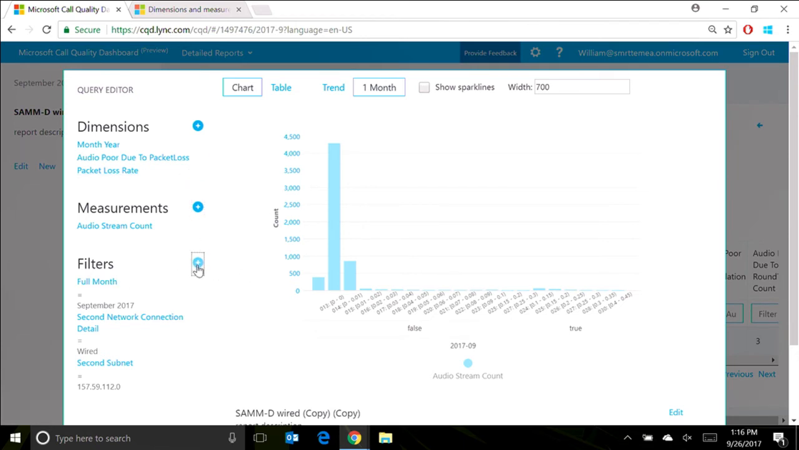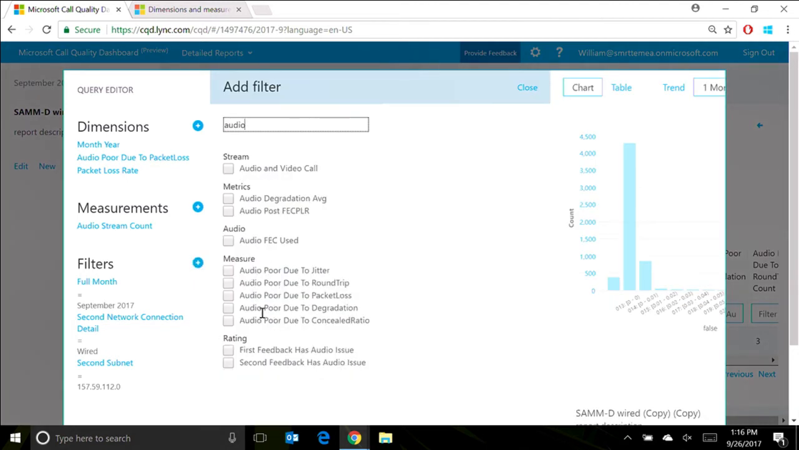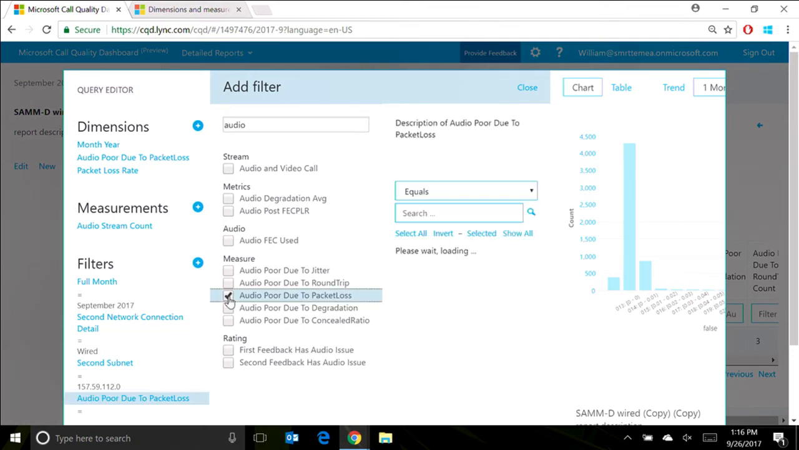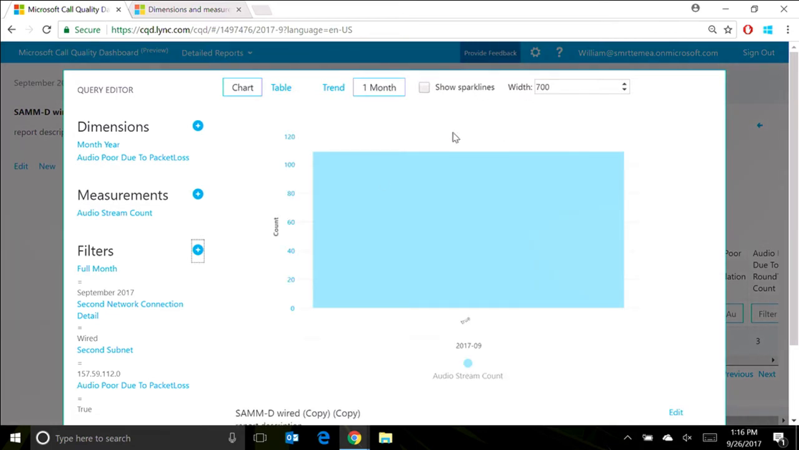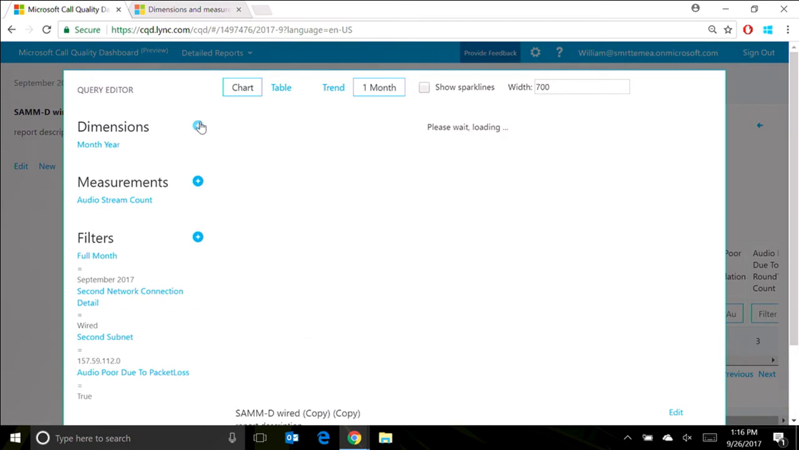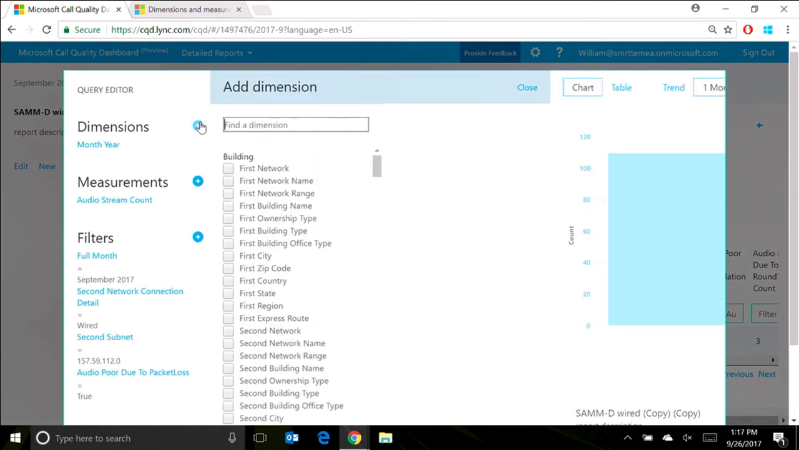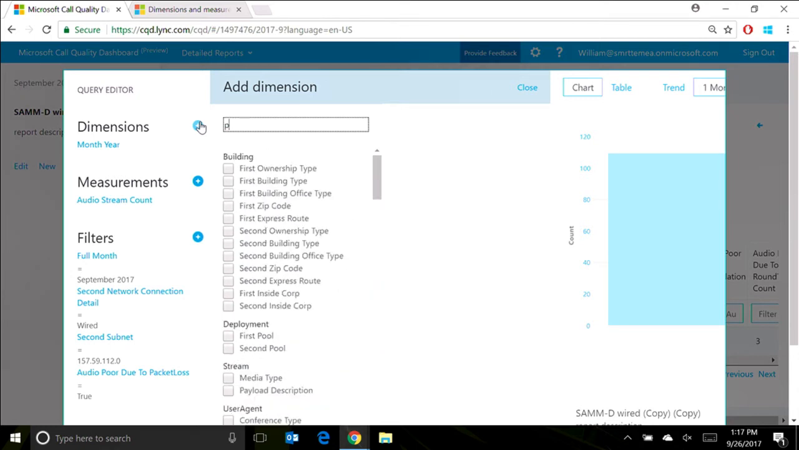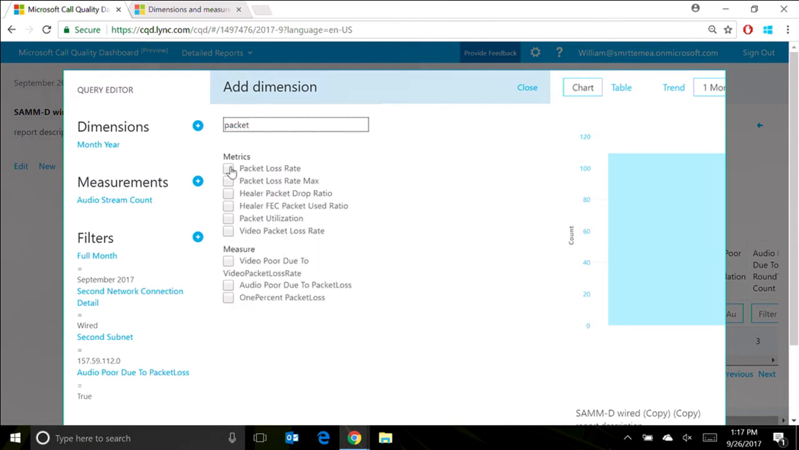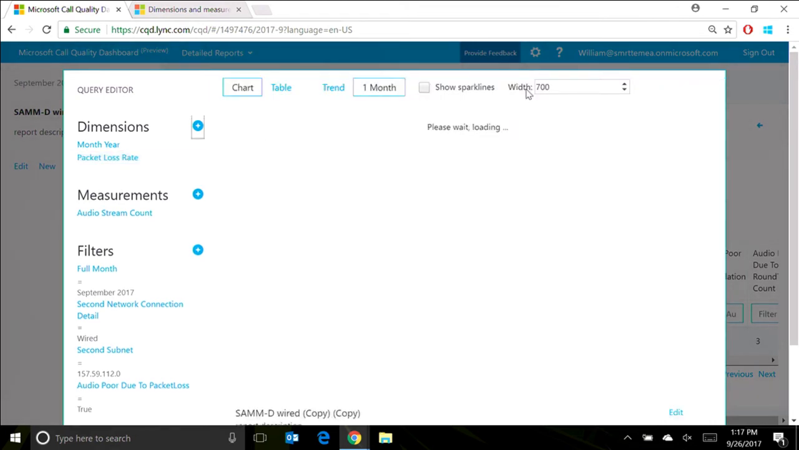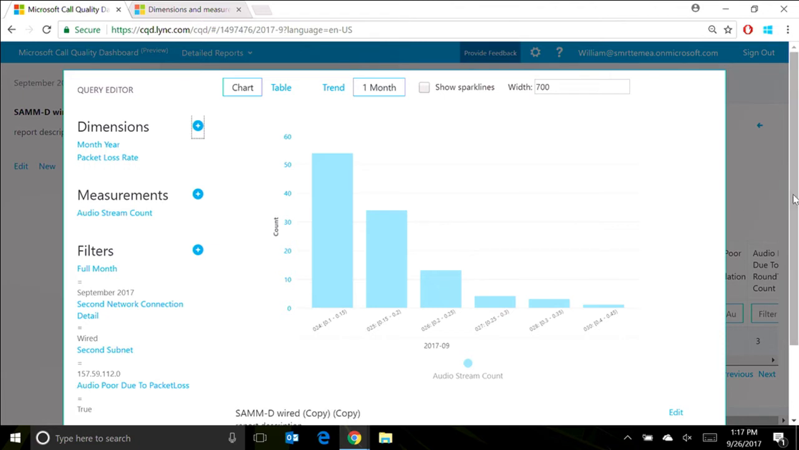What I can do instead is add a filter and just say I want to look at just the ones that are due to packet loss. And then I don't need that dimension anymore. If I had known what I was doing, I would not have deleted the other one. I think it's audio, poor due to packet loss. No, I want packet loss. That's the one I want. Okay, now we're getting somewhere.